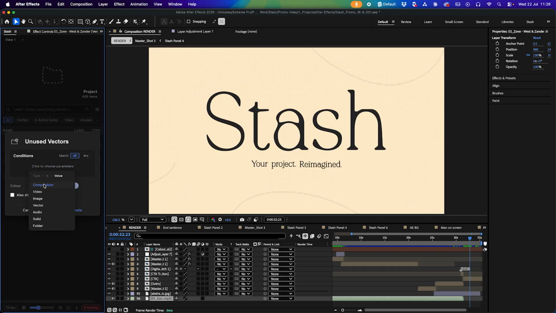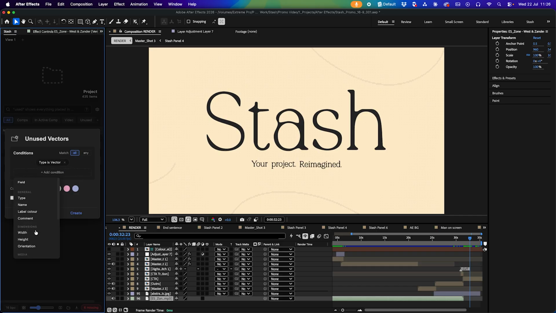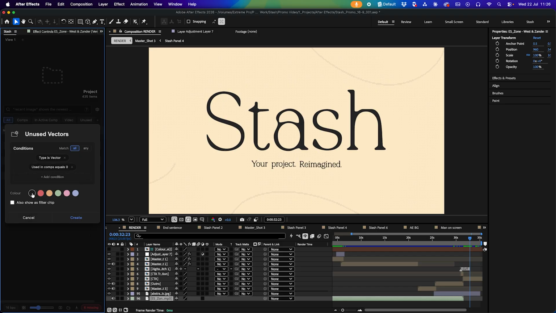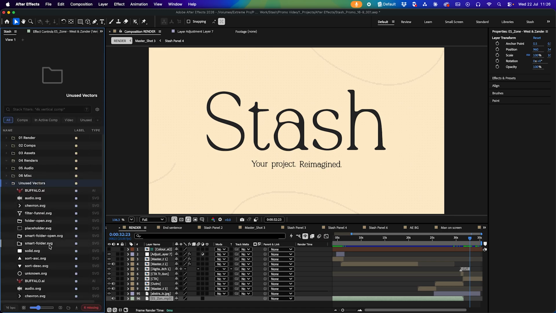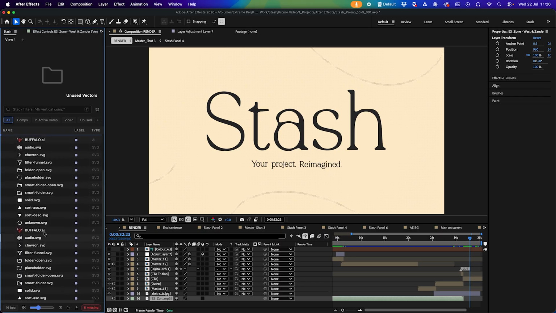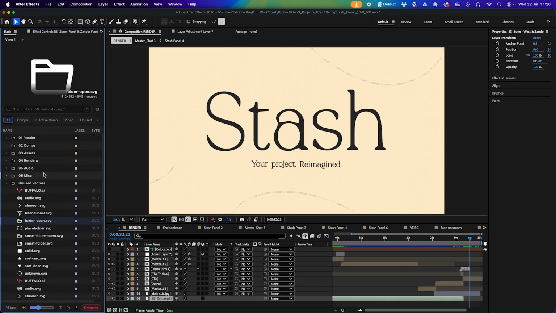We can type is vector, and we can add a condition. So you can see all of the other conditions we do have here. We've got file size, duration, frame rate, has audio, has video, has proxy, weight, duration, comment. But if we do used in comps equals 0 and then type is vector, used in comps equals 0, and we can click create. And then if we were to showcase this now, it includes everything in our project of unused vectors.